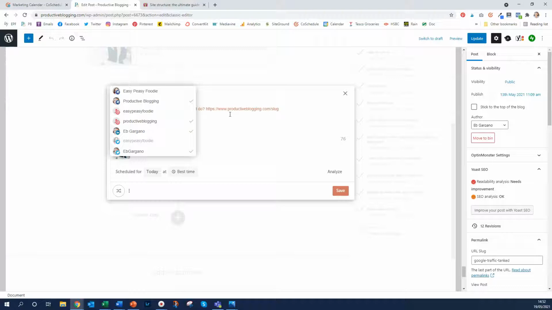So you can have up to 10 social profiles, and if you need any more, you can pay an add-on charge for extra. Okay, so once I've chosen my social channels, the next thing I'm going to do is create my post.